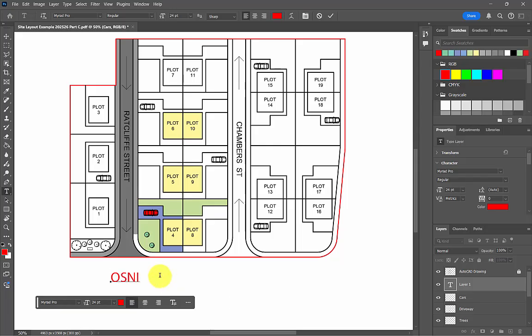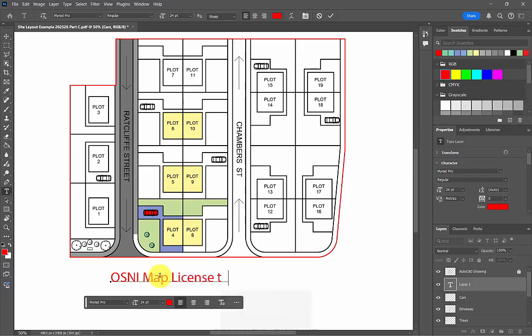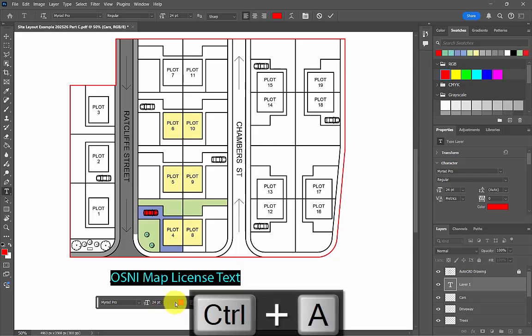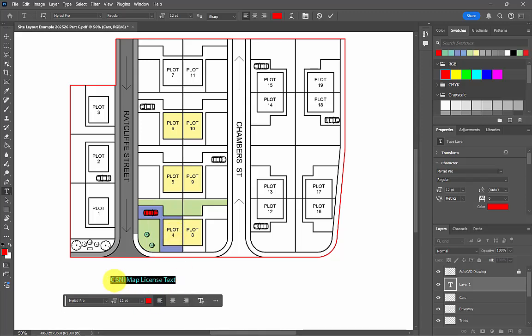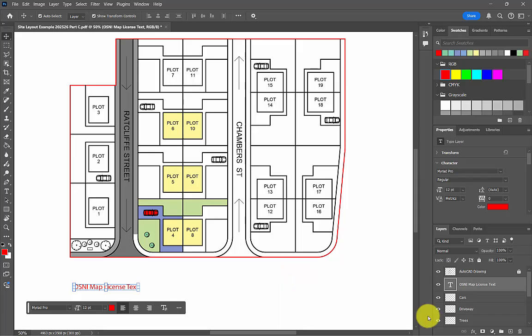So OSNI map license text. We'll add that in for now. You need to copy in the exact text. So at this stage, that text is probably a bit big. So we'll select all and choose size 12. Yeah, that looks okay. And once we have that, then we can move that to an appropriate place on the drawing. And you can do the same with your title block information and things like that.